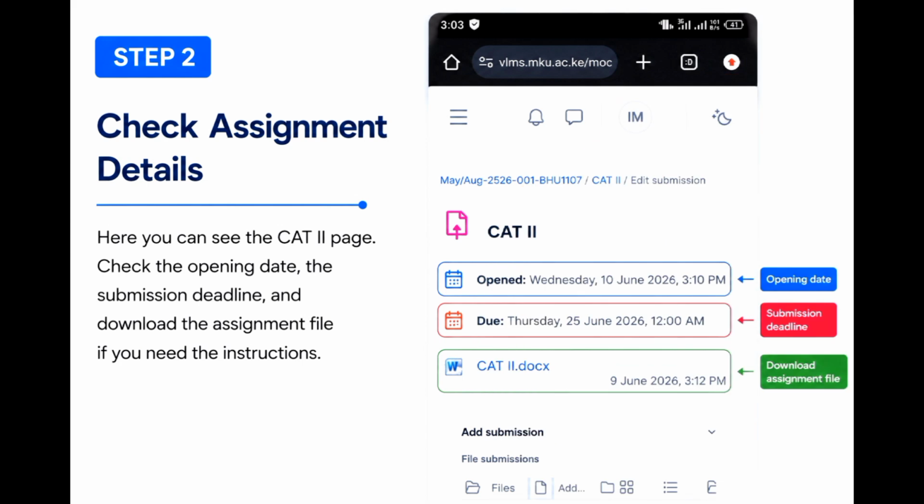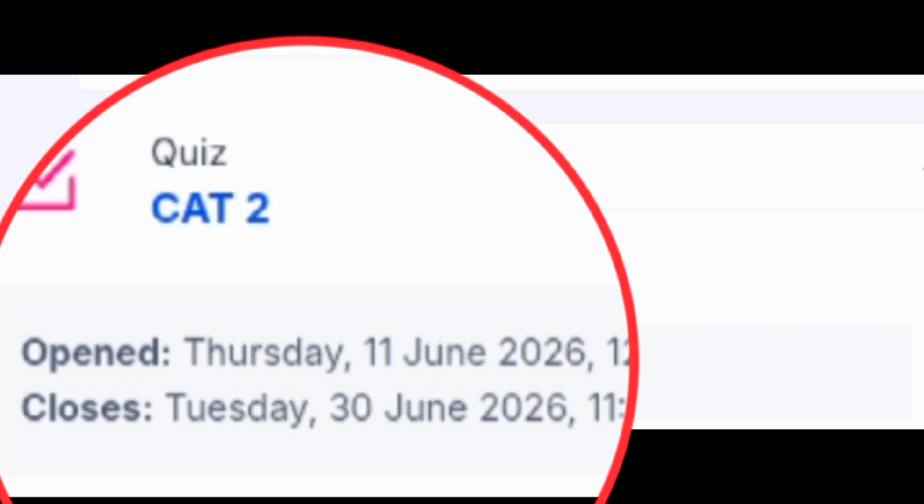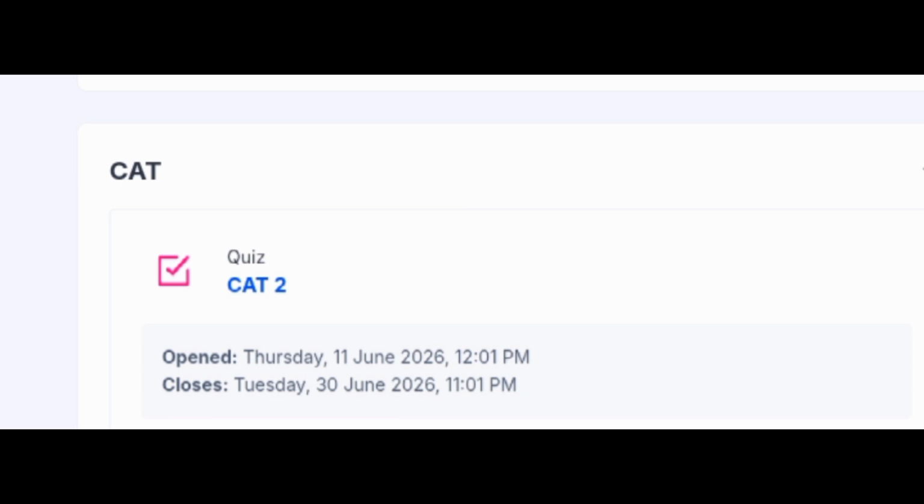Step 2. Check assignment details. Here you can see the CAT page. Check the opening date and the submission deadline and download the assignment file if you need the instructions.